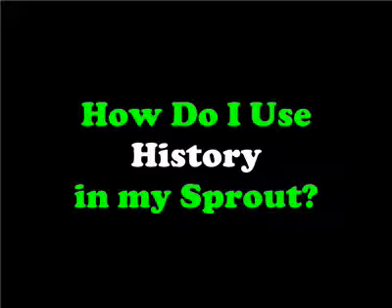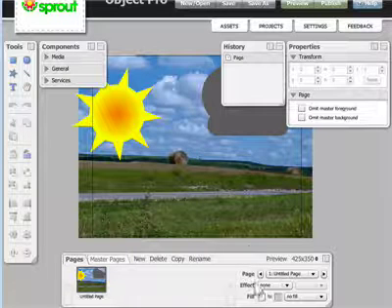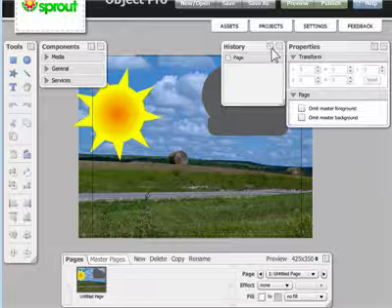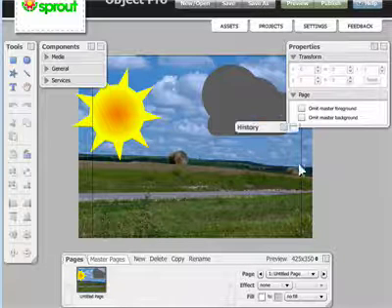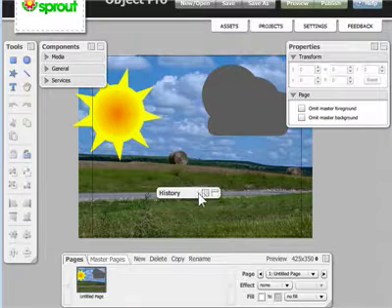In this video, we'll talk about how to use history in your Sprout. Now right up here you can see this panel, the history panel. And in most of the videos, to save space, I tend to minimize it and drag it down here into the corner. But today, the history panel is going to be sort of the star of our show, so I'll put it right here in the middle for you.